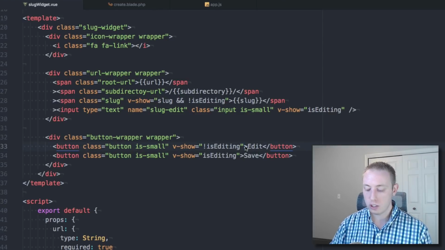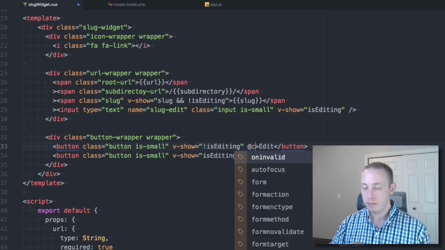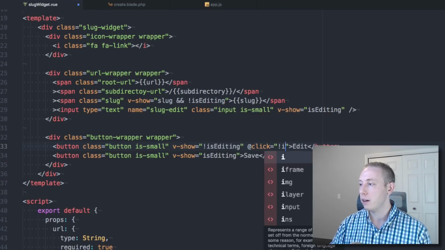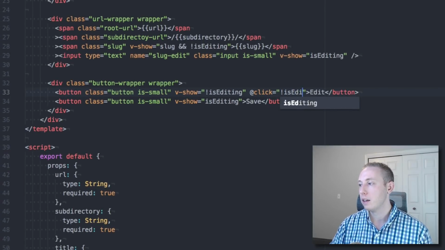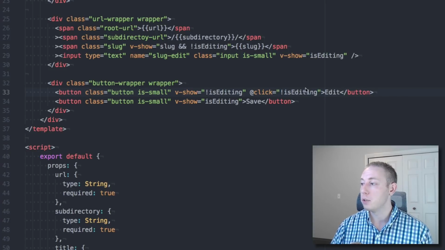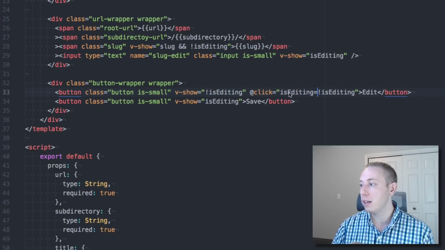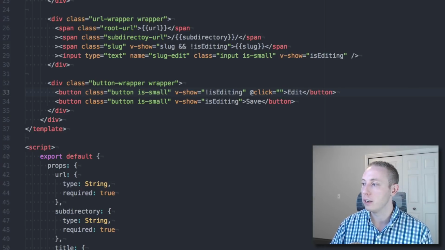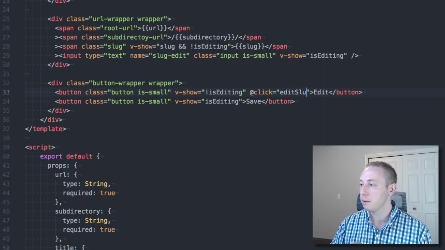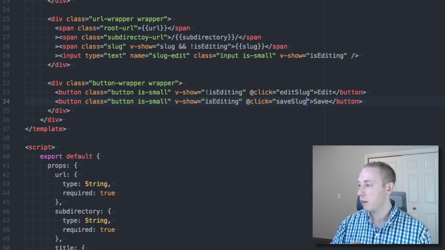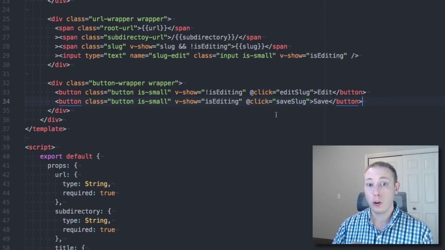Now we could just do something like click equals not isEditing. So you could do this just to flip it around. You guys get the idea. So we could do this, but the thing is I'm going to want to add other stuff in here. So we'll just throw this into a method. So we'll just say edit slug. And then down here, we'll create one, and this will be save slug.